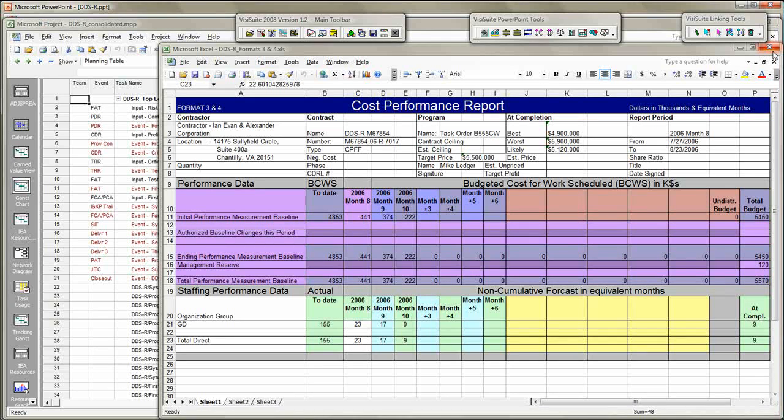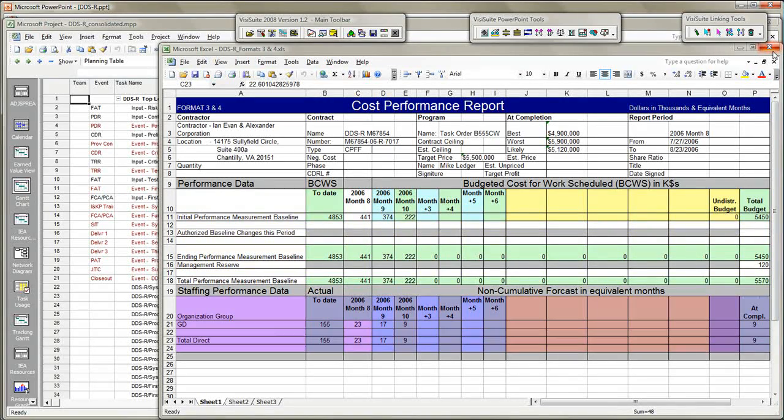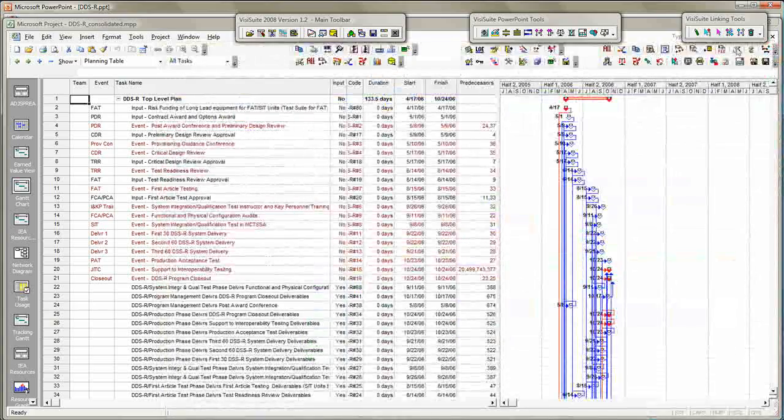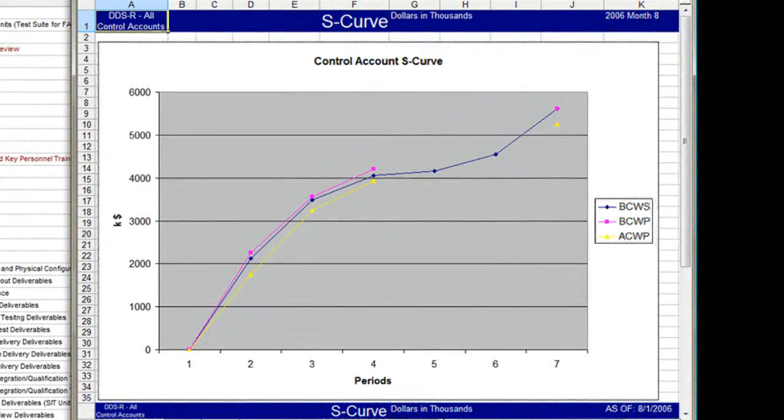The top half, Format 3, shows to date and the remaining baseline budget values. The lower half, Format 4, calculates equivalent persons and shows a rough staffing performance. VisiSuite will produce standard S-curve profiles for any specific control account, but I'll just generate one for the entire program. This S-curve graphically shows the same good news that the CPR reported. Earnings ahead of baseline, actual cost below, and a projected on-time, under-budget completion.